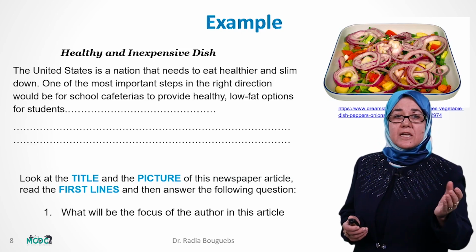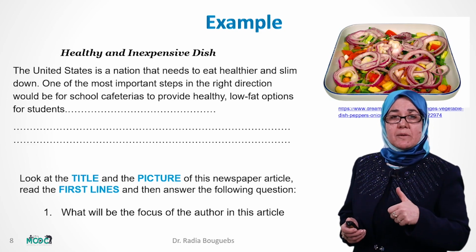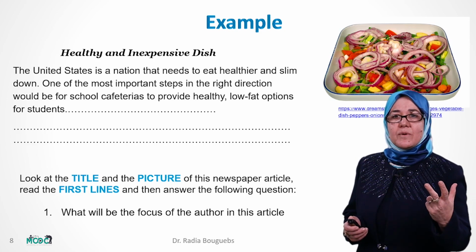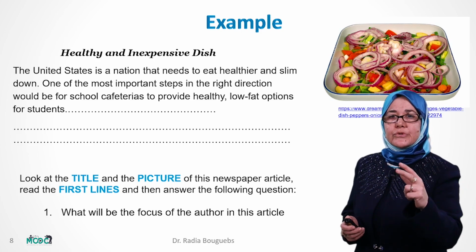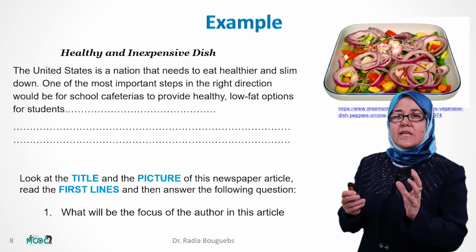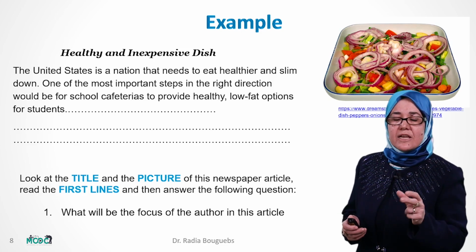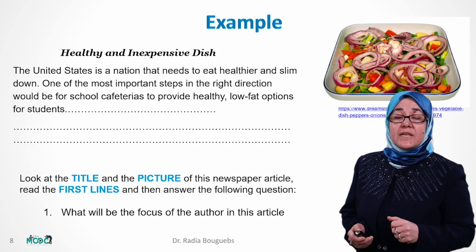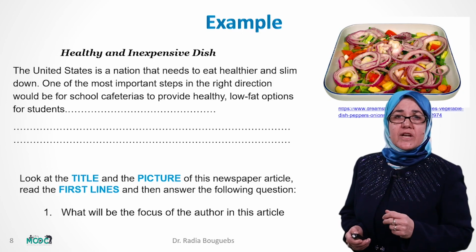and I can say that I guess he will talk about healthy food. I guess he will compare healthy food to unhealthy food. I guess that he will provide us with an appropriate, healthy, and inexpensive dish. This is as far as the pre-reading is concerned.